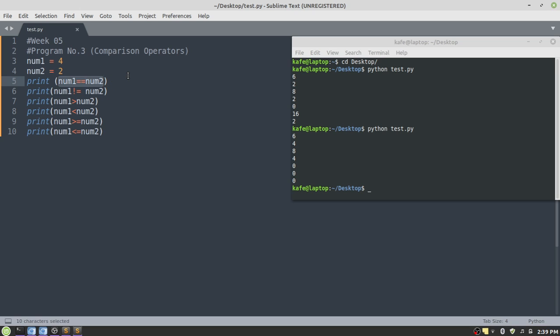So let us see. Num1 is equal to num2, which means 4 is equal to 2. Is it true? What do you say? 4 is equal to 2? No, it's not equal. So the output is going to be false. Next line. 4 is not equal to 2. Here the expression says that 4 is not equal to 2. Is it true? Yes, it is true because 4 is not equal to 2.